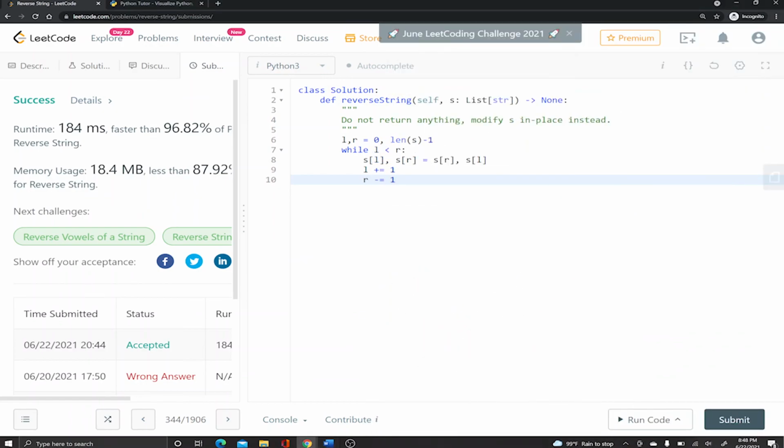So let's go ahead and submit this. I believe this should be correct. Again, keep in mind, in terms of time it did 96, in terms of space it did 87. Boom. Okay, so in terms of space, this is pretty good because we're not creating a new variable, so it's the same as the last one.